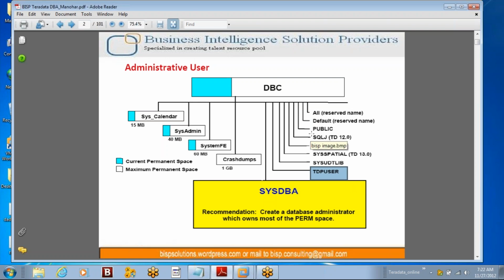And coming to SQLJ, it was introduced from Teradata 12 onwards. The responsibility of SQLJ is to hold the JDBC related functions. We know ODBC, Open Database Connectivity, where you can connect to databases through the protocol. In a similar way, we have JDBC. All the functions related to JDBC connectivity are maintained in the SQLJ.